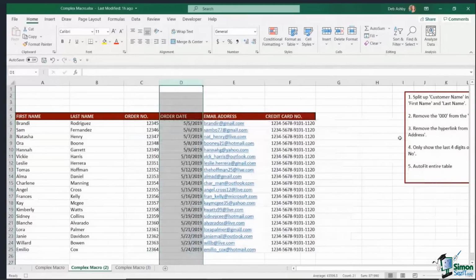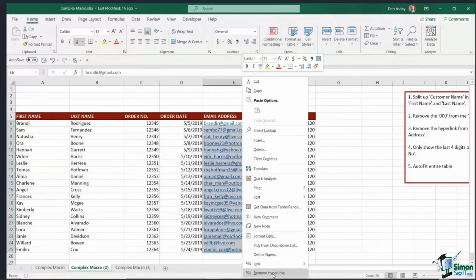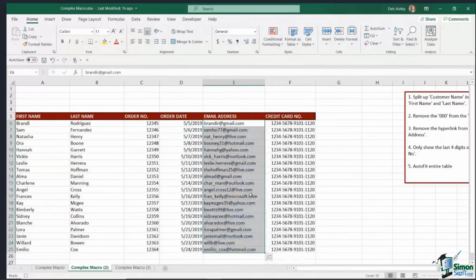The next thing we need to do is remove the hyperlinks from the email addresses. This is a fairly straightforward process of selecting the cells, right-clicking the mouse, and at the bottom, choosing Remove Hyperlinks. And then the final thing I want to do here is only show the last 4 digits of the credit card number, and I want everything else to appear as asterisks. Now, as I'm going through this, I'm not particularly worried about you understanding exactly all of the different techniques I'm using in Excel. This is really just to show you an example of a more complex macro.